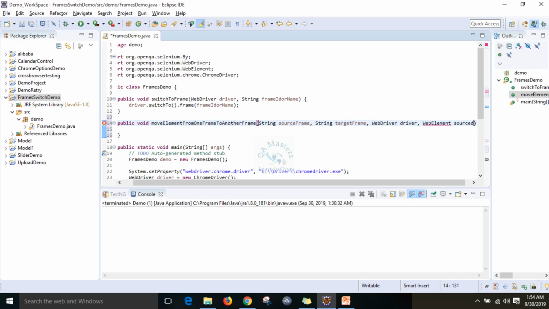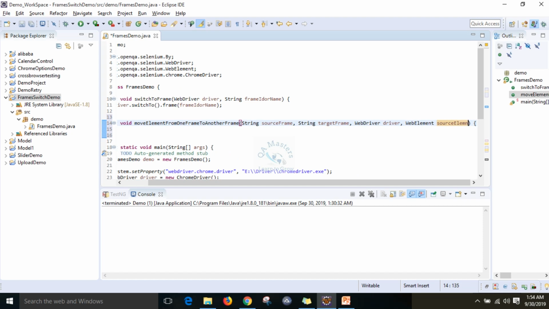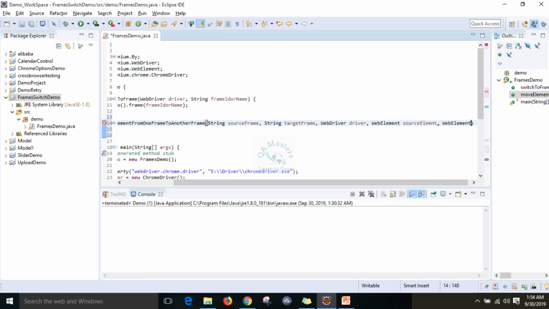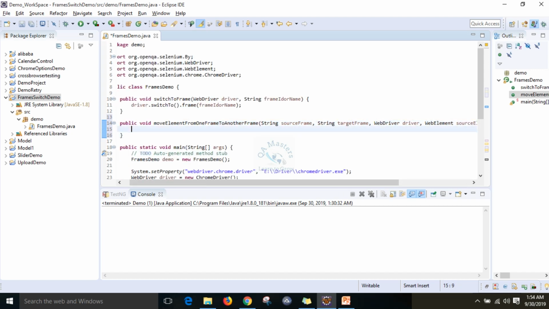Here you can write source element, then web element target element. Okay, so this is what I need.